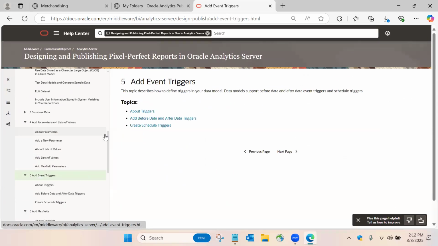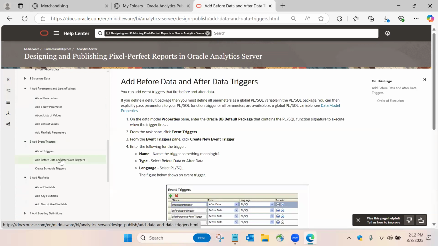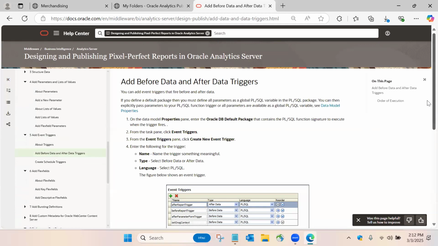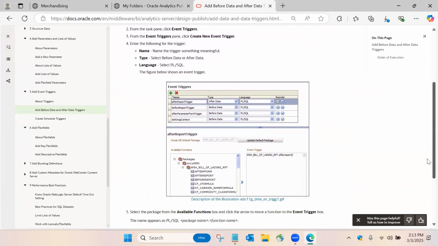So next is triggers. You can write after and before triggers as well. Whenever the report runs, if it is an after trigger, it will call a PLSQL package. You can choose it like this. You can name the trigger, choose whether its type is after data or before data, and which PLSQL package it will call. You can give all this information.